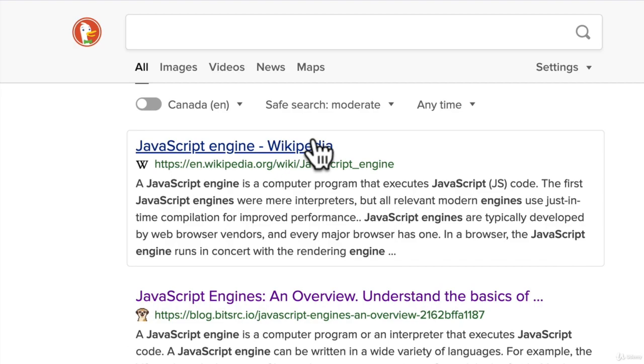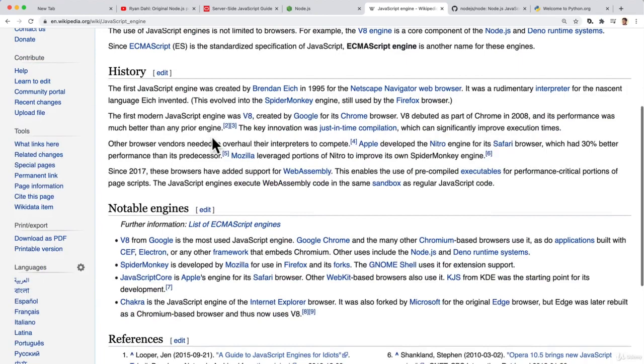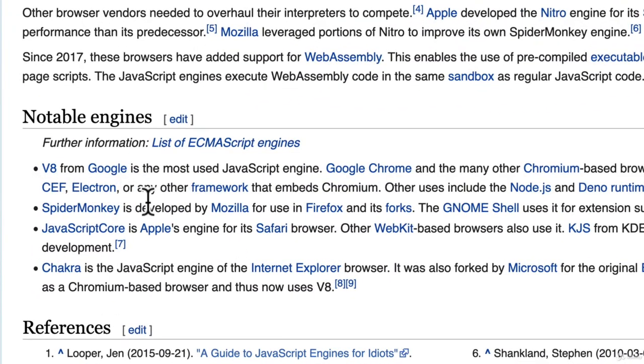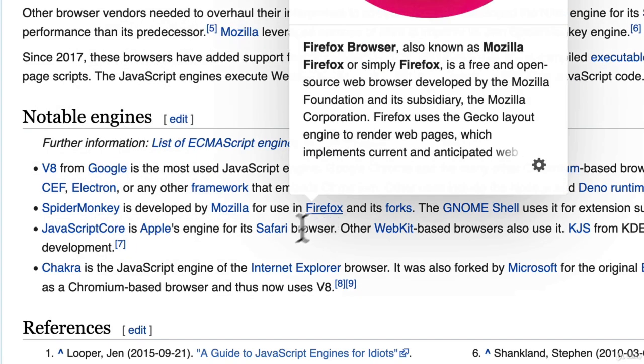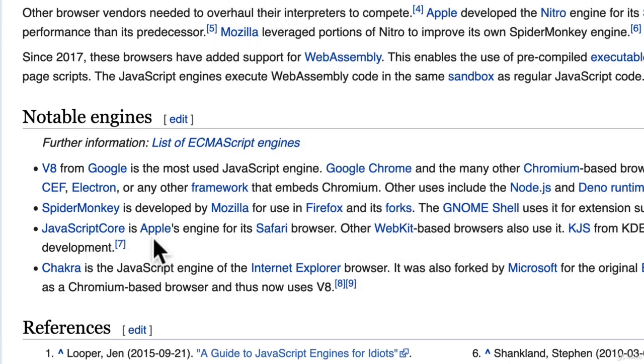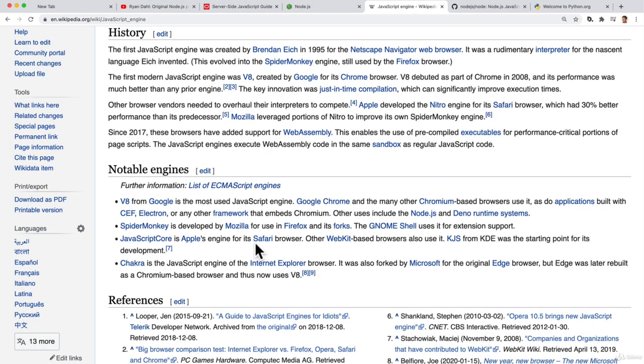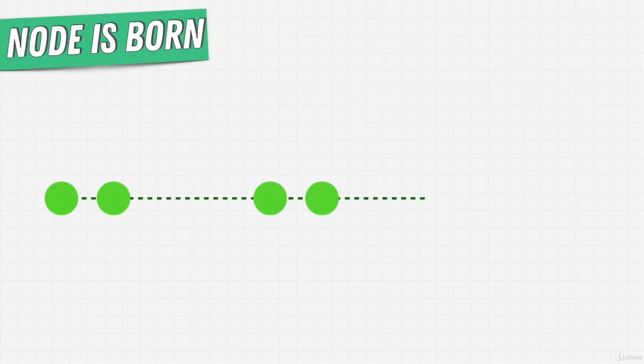So if I open up JavaScript engines in Wikipedia, are there multiple JavaScript engines? Well, yeah, there are. For example, Google Chrome uses something called the V8 JavaScript engine. SpiderMonkey is used by the Firefox browser. And then there's other things like JavaScriptCore, which is the one used by Apple in its Safari browser. So there are different JavaScript engines that can read our JavaScript code. But hold on there. We didn't really answer the question, are we able to run JavaScript outside of the browser? And this is where Node comes in.